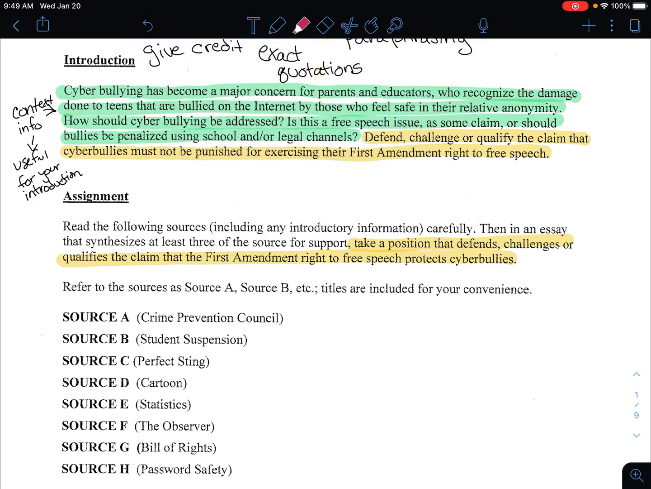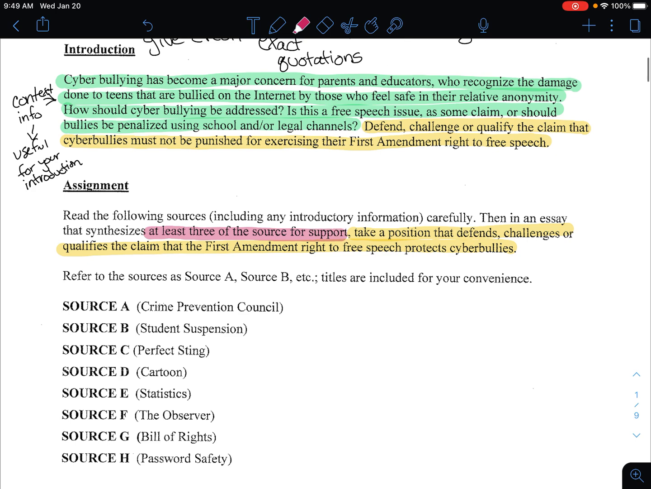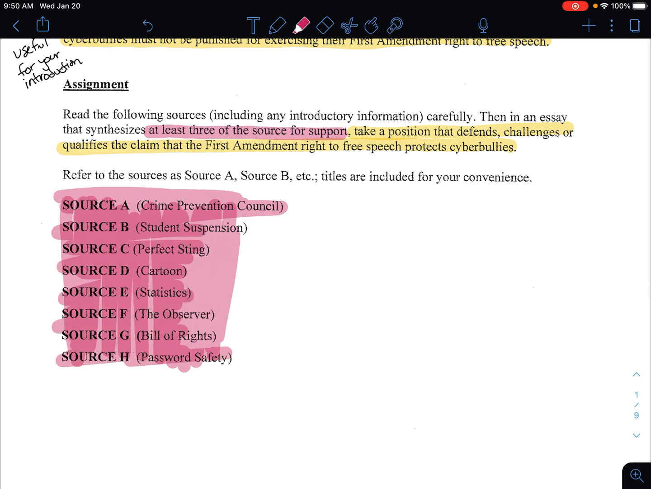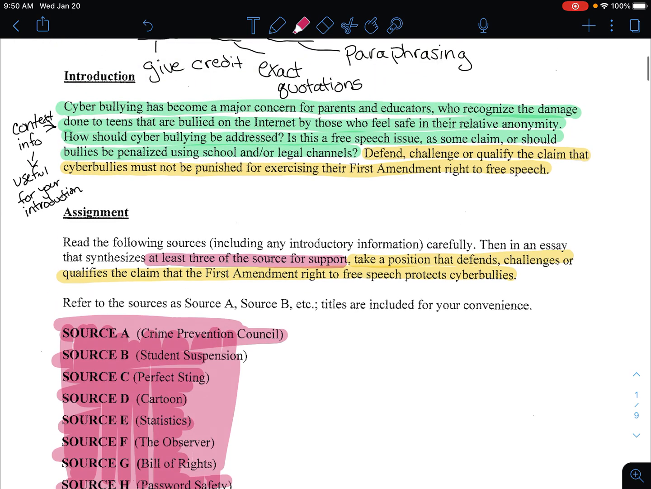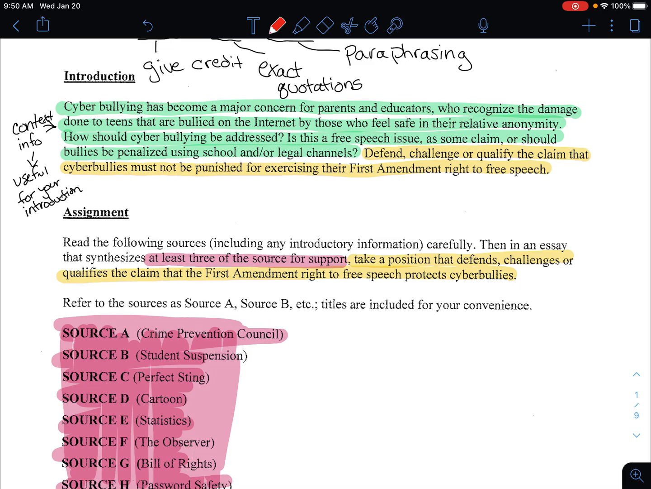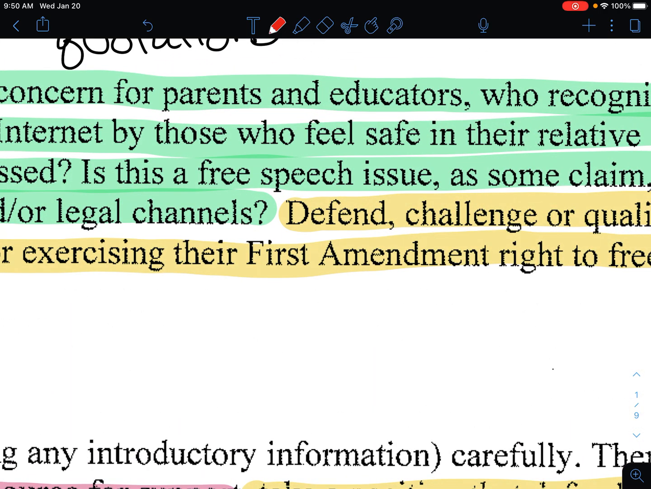And then I'll just pick a new color so that we remember at least 3 of the sources for support. And they are talking about these sources here. Okay. Now, we know that what they want us to do is defend, challenge, or qualify the claim that cyberbullies must not be punished for exercising their First Amendment right to free speech. Some of you, again, might know exactly what they're getting at here, but some of you might be a little bit confused. So what we'll do is we will take some time to identify some words.